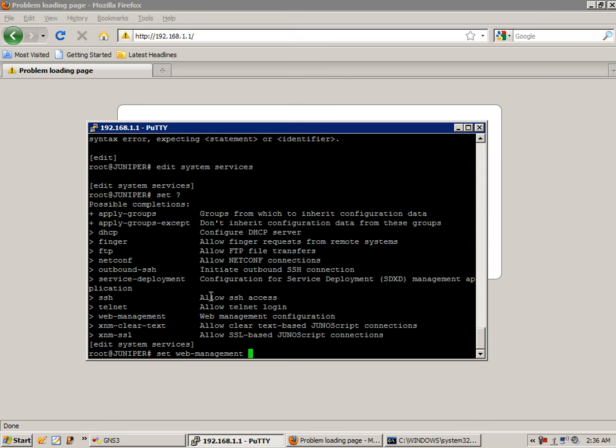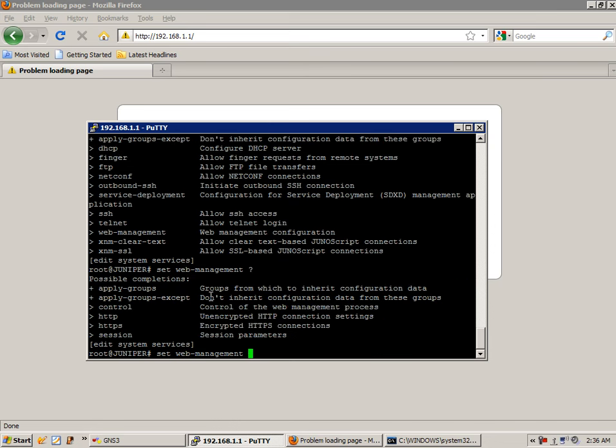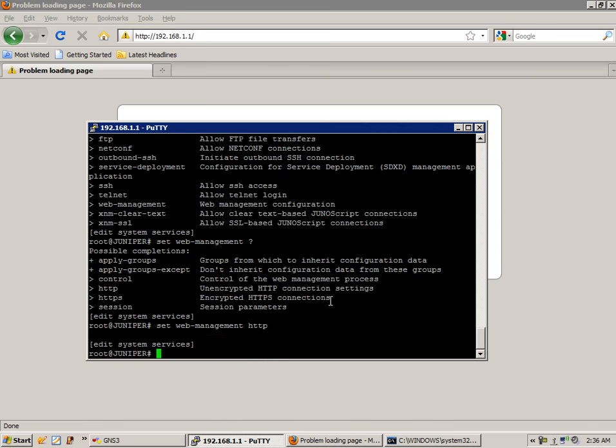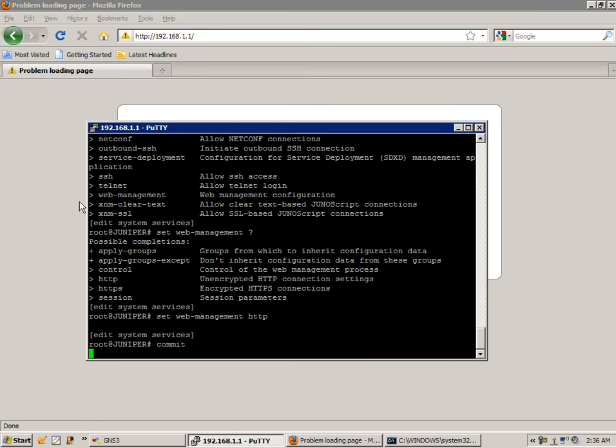So we do the command set web management space question mark, and just for this case, we're going to use unencrypted HTTP connection settings. So we're going to do set web management HTTP and hit enter. We'll go ahead and commit this change.